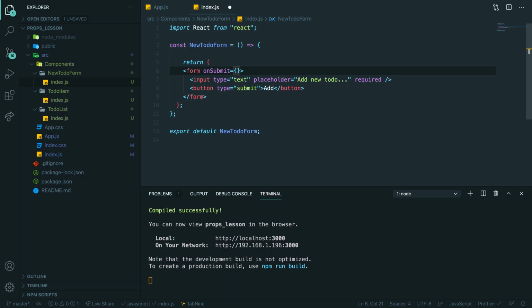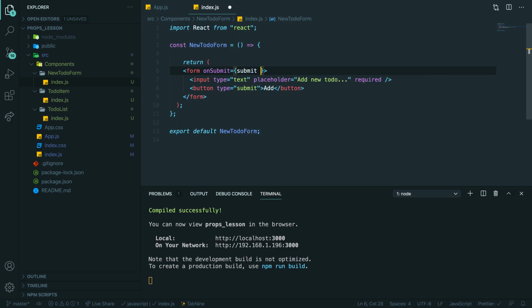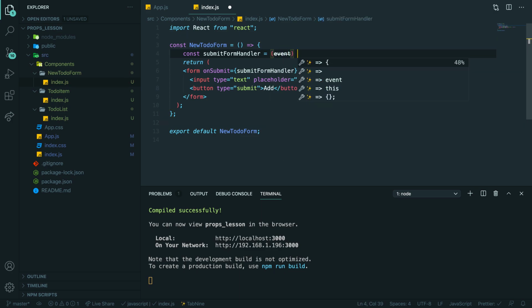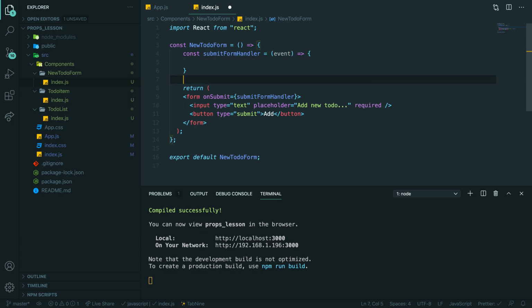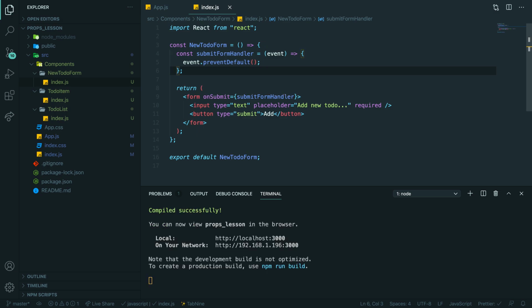And on submit, let's call the function submitFormHandler, right? That means that I want to create a function, const submitFormHandler, which will receive event, of course, because this is just a regular event. And first thing, what you just said, Mushtaq, that should be event.preventDefault. Yeah. So we are submitting.